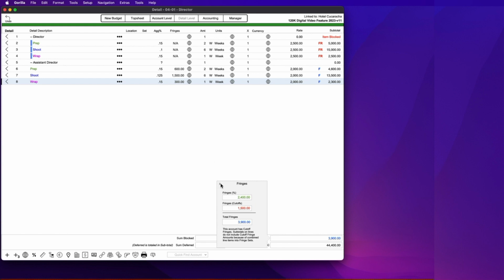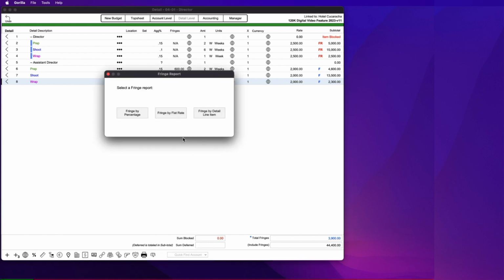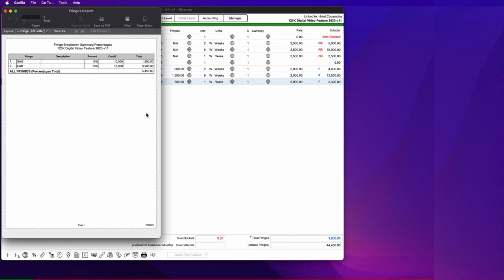Lastly, if you want to print a report of your fringes for your budget, select the Print button on the bottom toolbar. Then select Fringes. For this example, select Fringes by %.